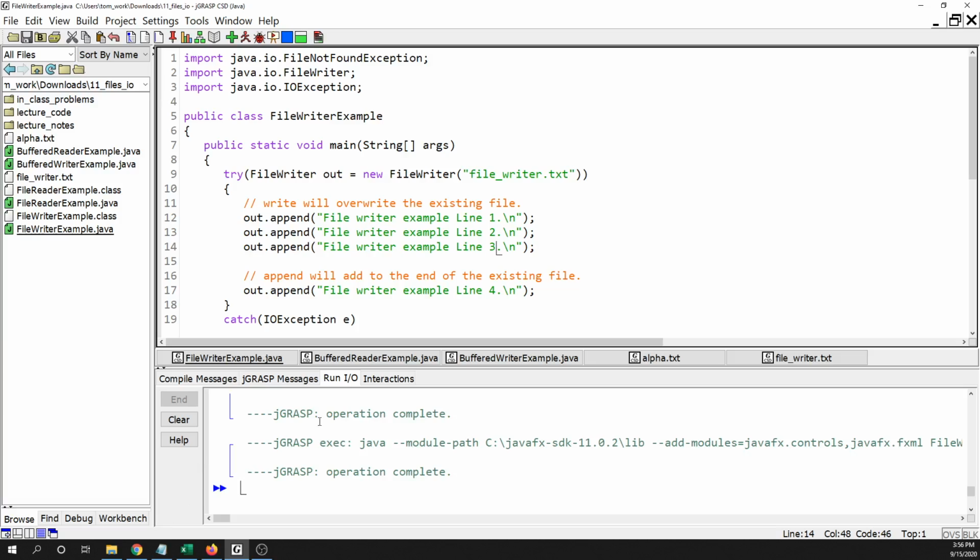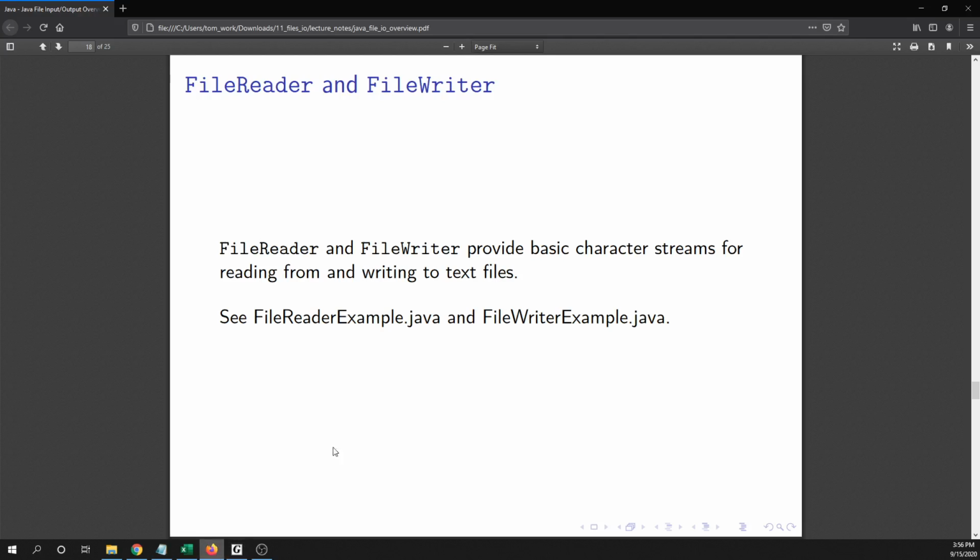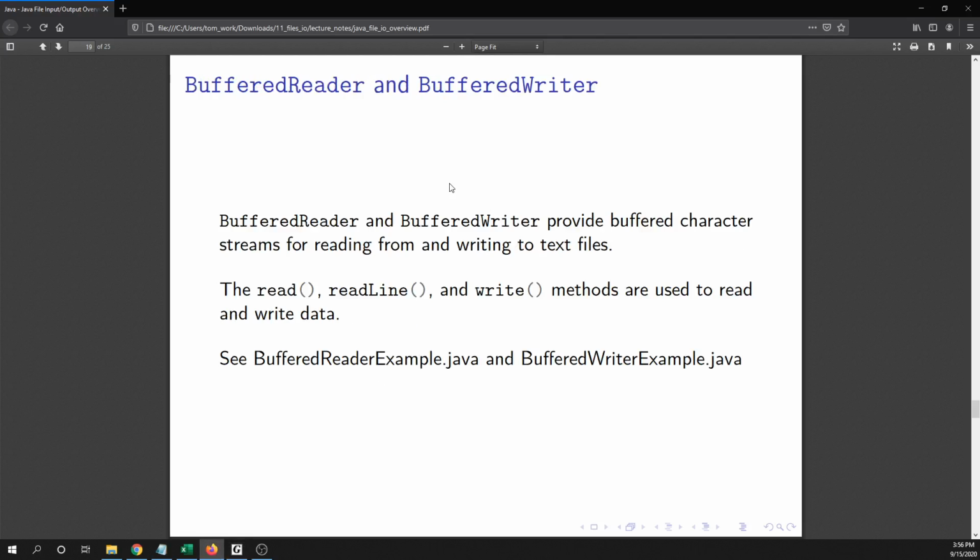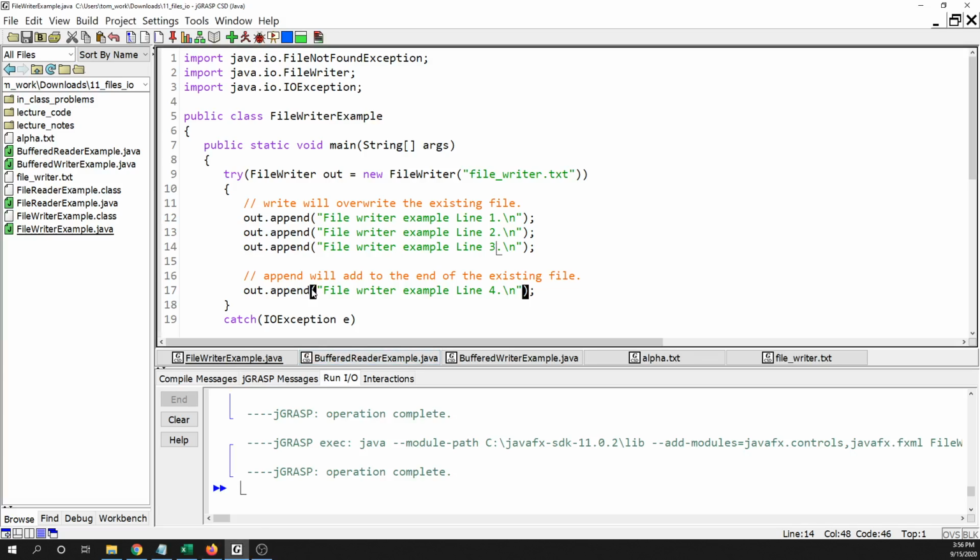But for right now, let's just continue and look at buffered reader and buffered writer, which, in my opinion, are the ones you should be using anyway with this. So let's take a look at those.